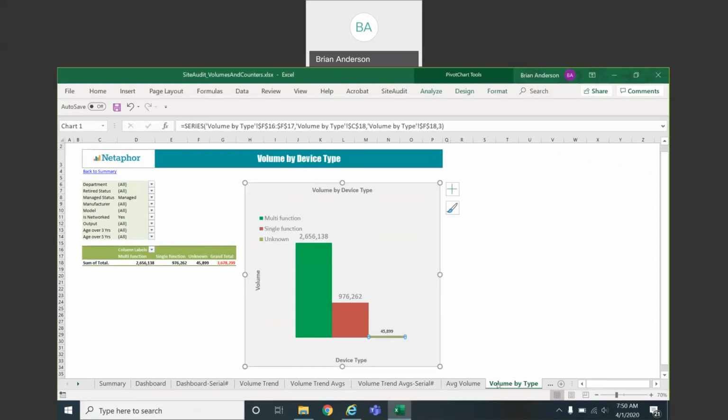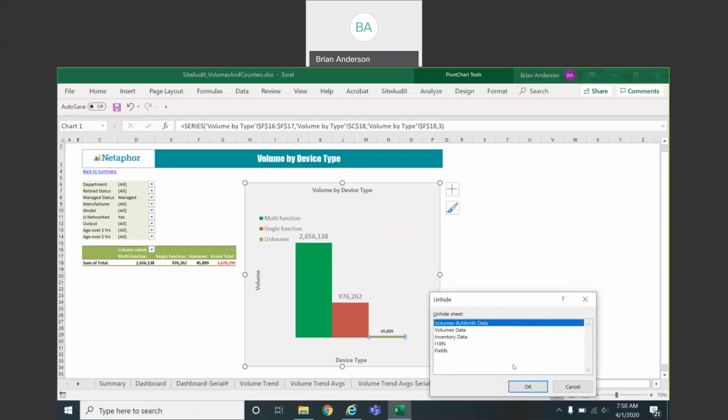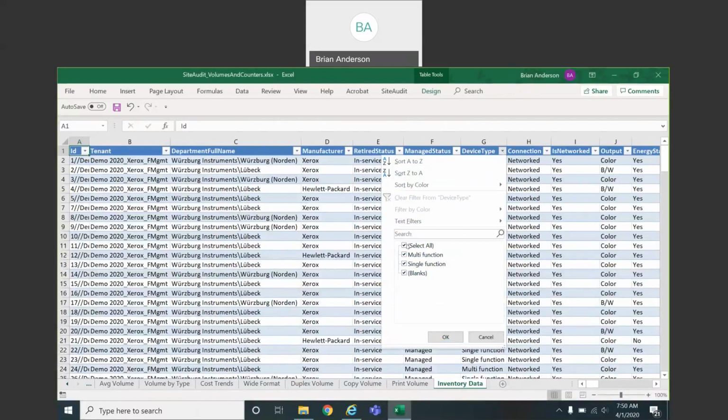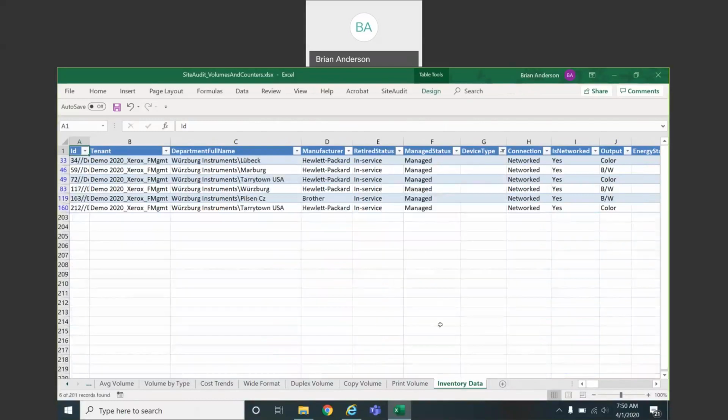So what I'll have to do is go to the hidden worksheets. I want to unhide the one I want to work with, which is called inventory data. So I'll unhide, go to inventory data. I go to device type here, and there I want to look at just the blanks. So those are the blanks, and I know these devices are single function devices. So I'll go ahead and make all these single function devices.